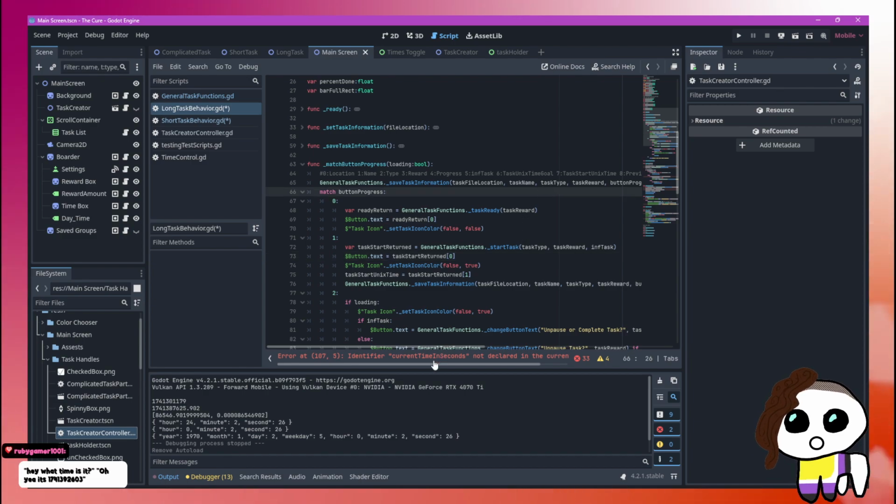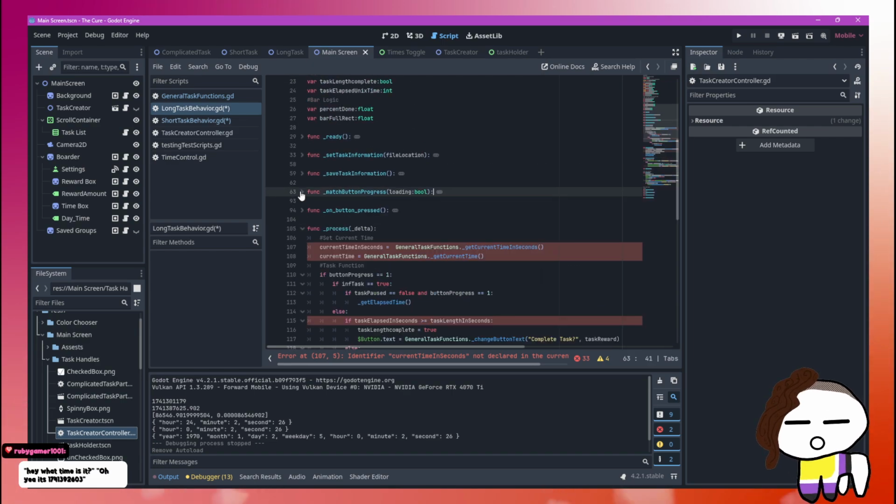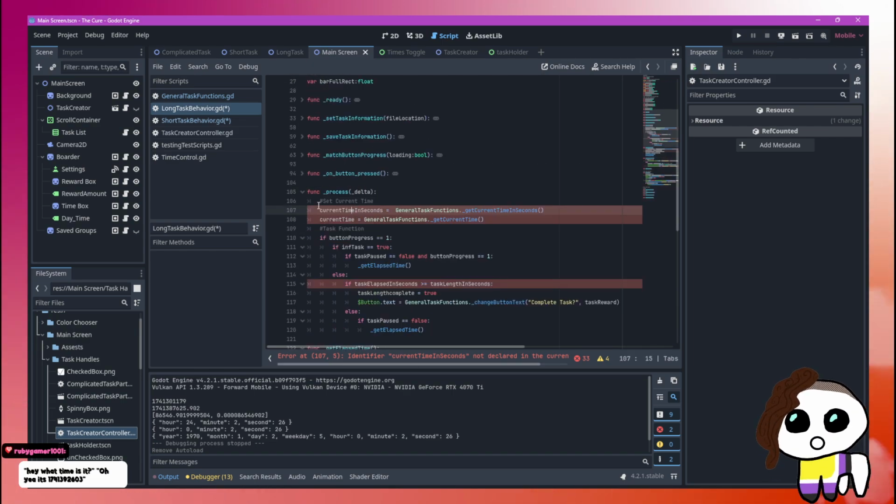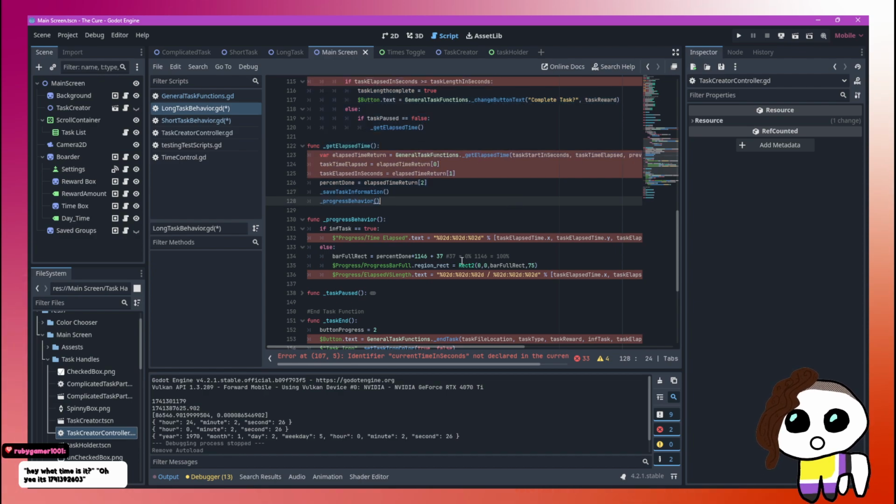Zoning out. Where am I? What am I doing again? I made this all work, right? This all works. Where's the next thing that's not working? Here. Because all of this is wrong. All of this needs to go away.